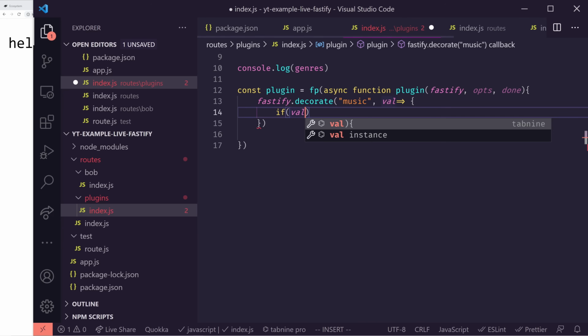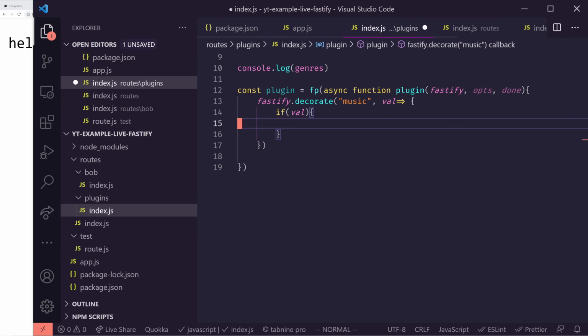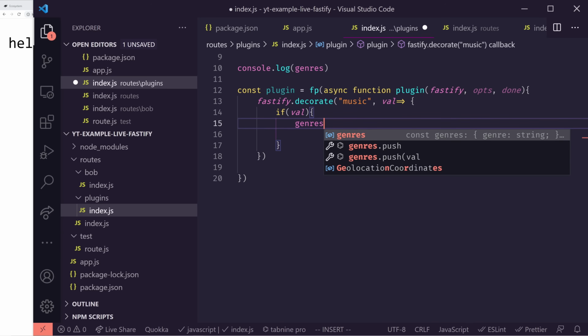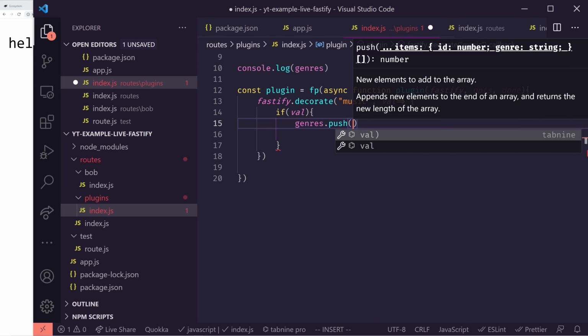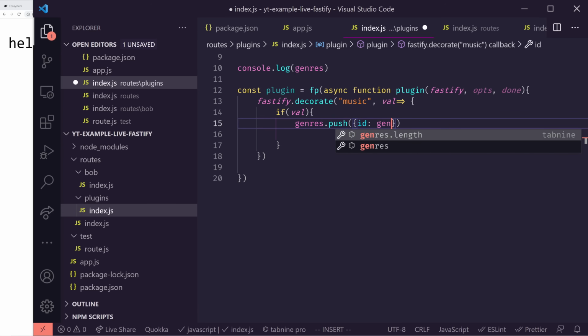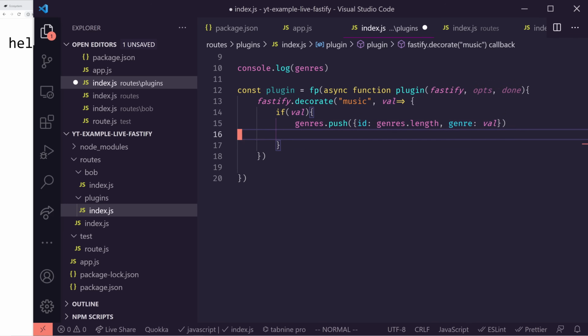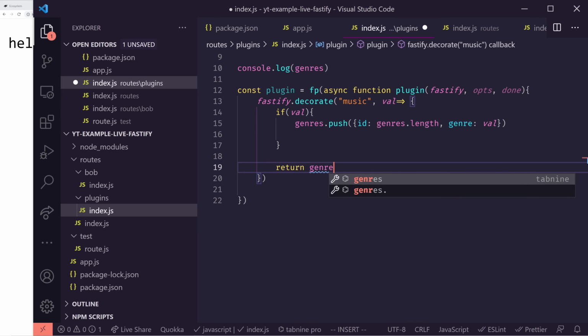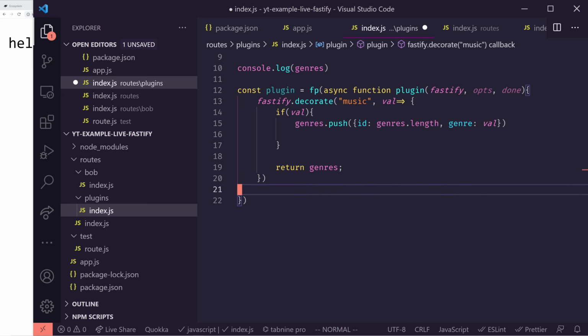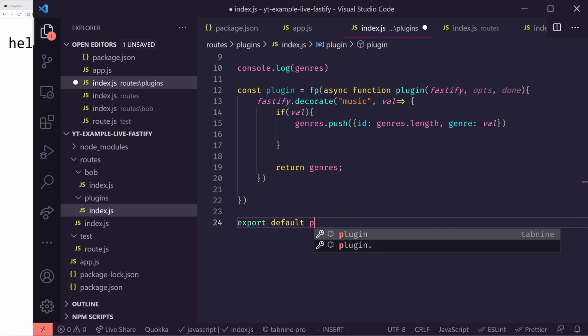And first, I want to say if there's no music, what we want to do. So if you don't pass anything into this function, or if you do pass something in the function, I want you to push into this new genres that we have. So we're going to push in a new object. So we're going to do genres.length, so it's going to be the last one on there, and we'll put in val. But otherwise, we're just going to return genres. And then at the bottom, we're going to export default plugin.